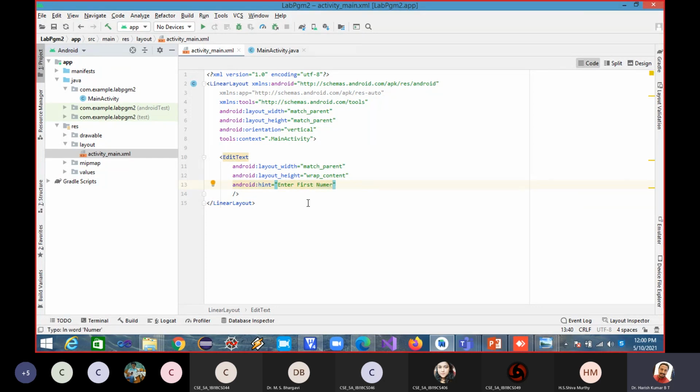So this is the hint text that gets displayed on the edit text, and I'm using this so you can know what you have to enter there. This is not the text. This is just a hint which is displayed, and it gives a hint of what you need to enter in this edit text.